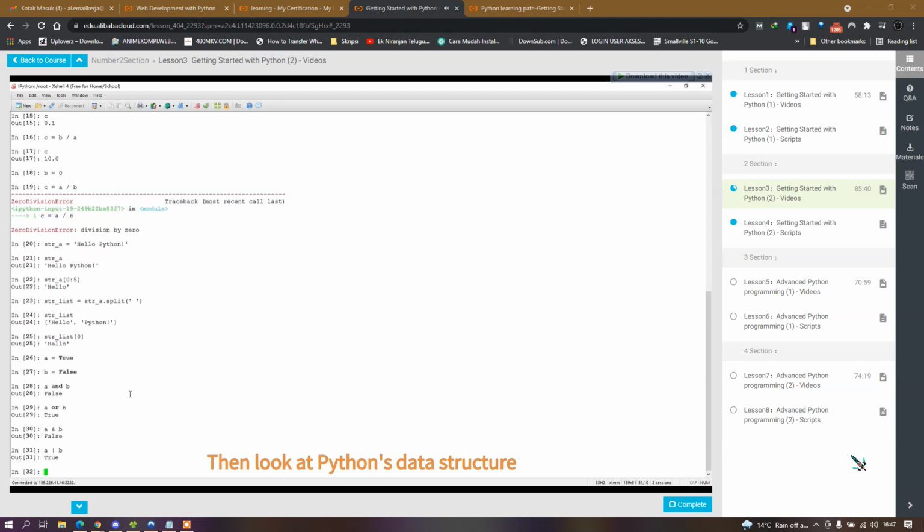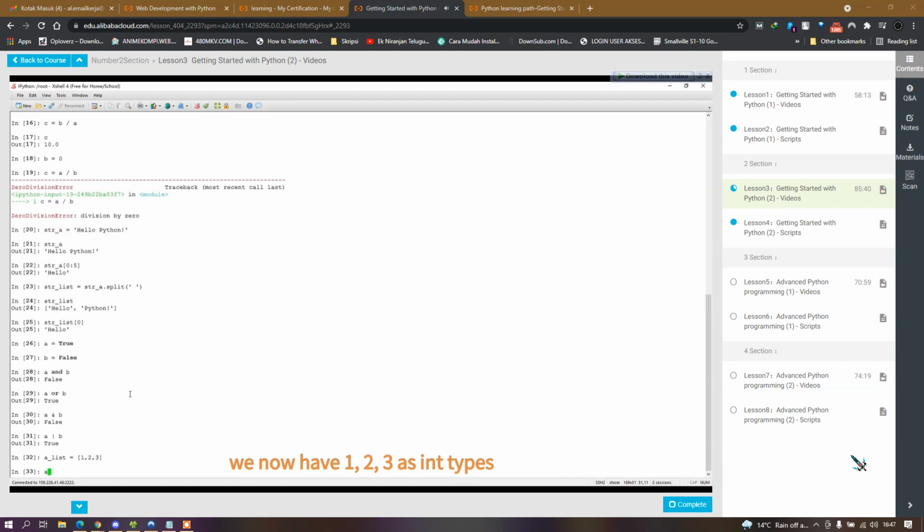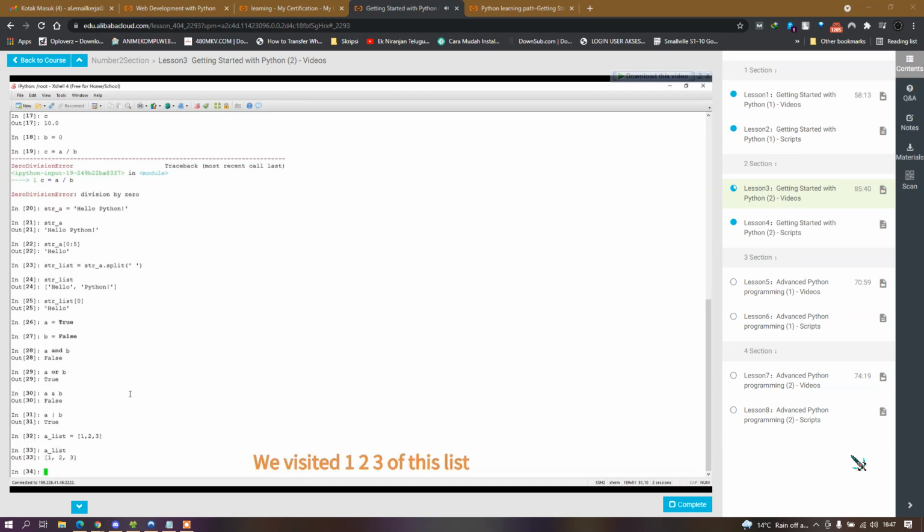Then look at Python's data structures. These include lists, tuples, dictionaries, and sets. Let's start by defining a Python list called a_list equals brackets. We can define it this way, specifying some values between the two brackets. Now we have 1, 2, 3 as int types. We visited 1, 2, 3 of this list.